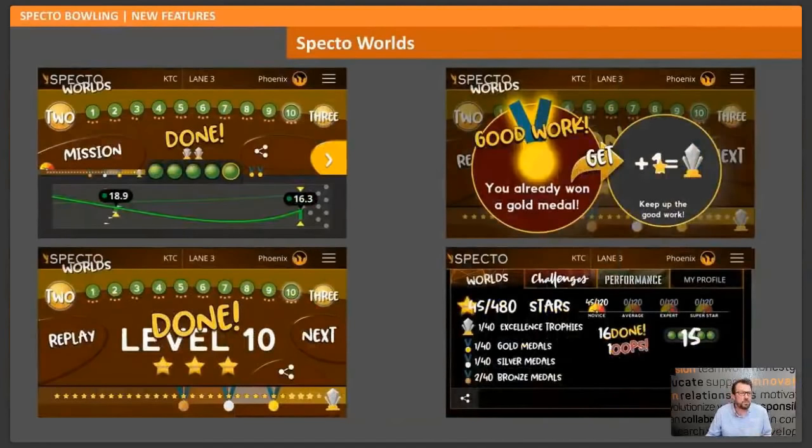So here's a completed look. Done. Congratulations, you completed level 10. It shows you that you can replay that one if you think it's fun and you want to do it again, or move on to the next level if you've unlocked it. And right down at the bottom you see the tracking of all the stars that you collect and your progress. This is the dashboard.